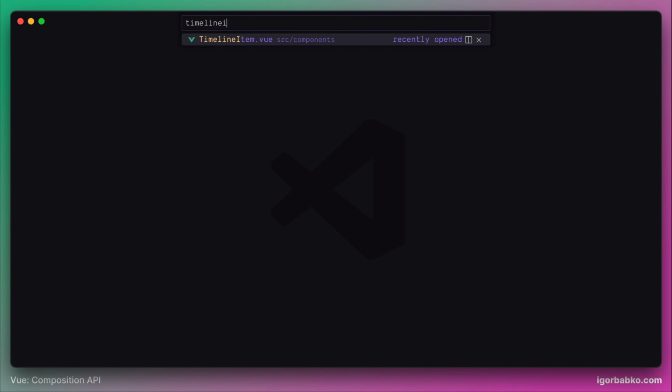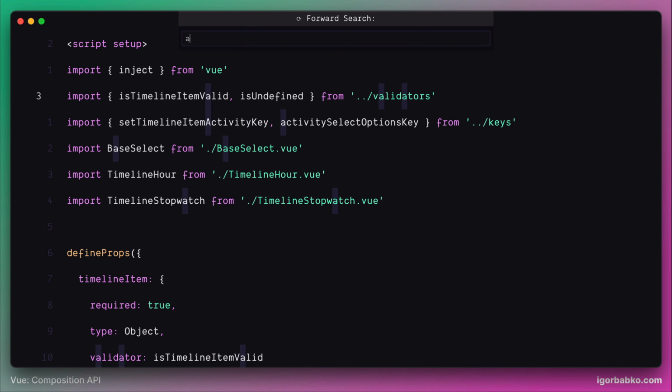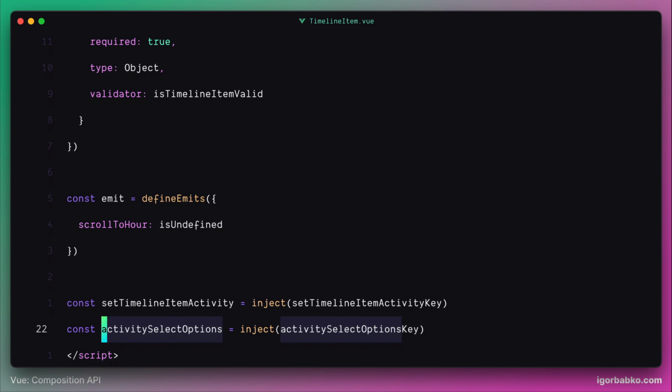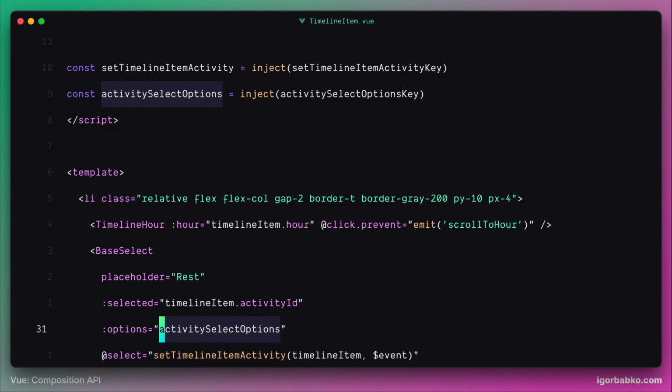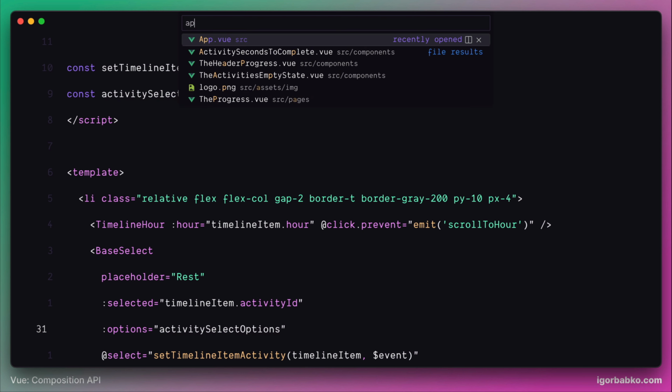First of all, let's recall where we get data for this select box. Let's open up the timeline item component. In this component we are using the inject function to get access to the activity select options array provided by the root component. Then this array is passed as the options prop to the base select component, which is going to render the options of that select box. Now let's see how we actually provide this data from inside the app component.